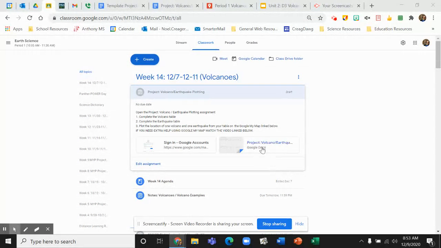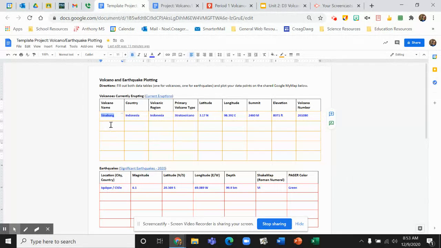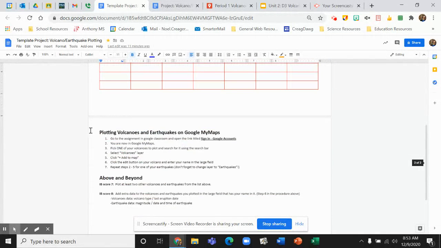So you've already opened up the assignment doc that looks like this, which you would have already gone into current eruptions and significant earthquakes, and you should have plotted this information for 5 volcanoes and 5 earthquakes. So now we're going to move on into this third part. We're going to plot the volcanoes and earthquakes on your Google My Maps.